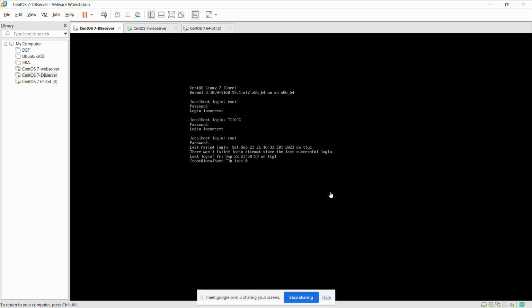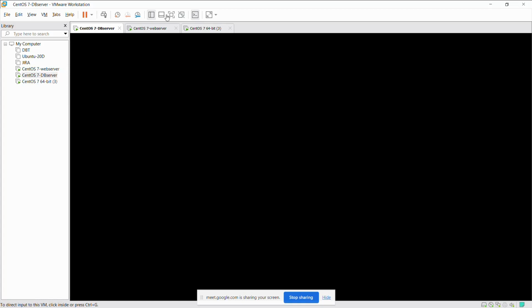Init zero, we'll shut it down. Init zero, or shutdown yesterday, space minus P, is it? Yeah, shutdown space minus P. P is capital P, not small p. Correct.